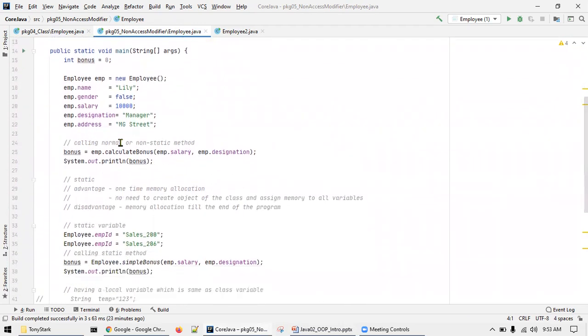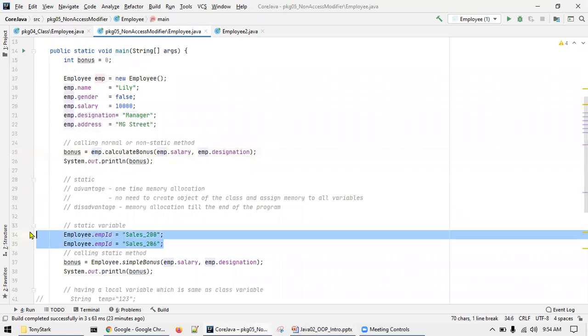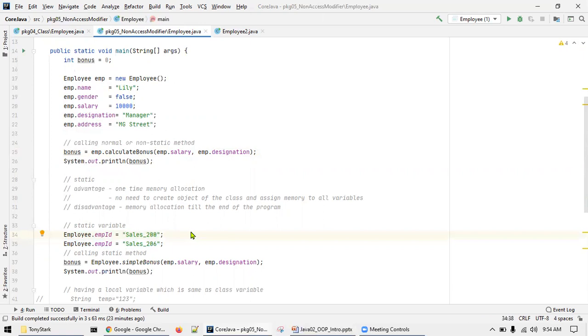So calling a normal or non-static method, you have to create an object, right? Now these are the advantages: one-time memory allocation, and no need to create an object of the class and assign memory to all the variables. Disadvantages: memory allocation will be there until the end of your entire program. This is how you access the static variable, and you can change the value of the static variable also. Remember, a static variable is just another variable. The only thing is it is accessible by class name and the memory will be assigned forever.